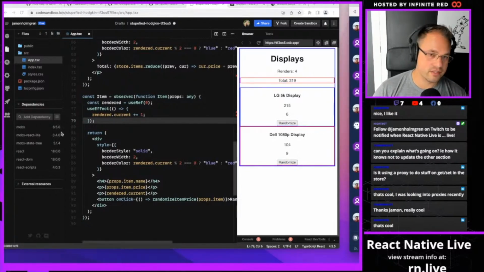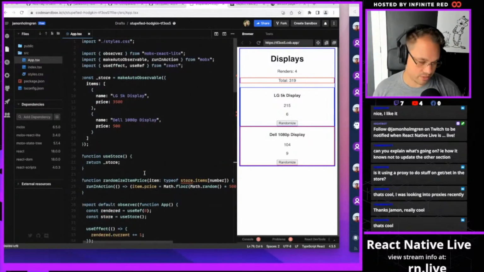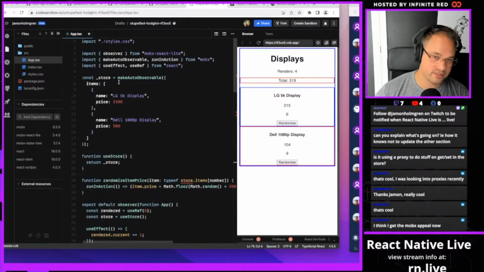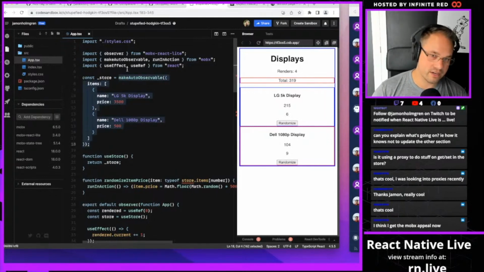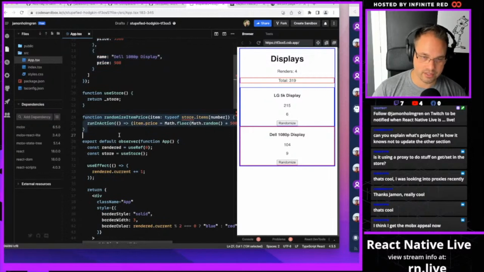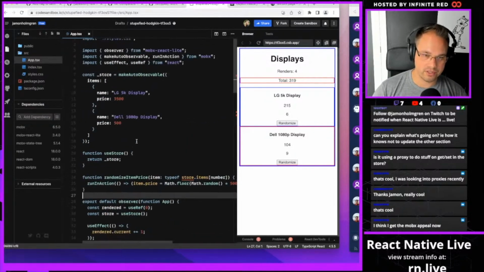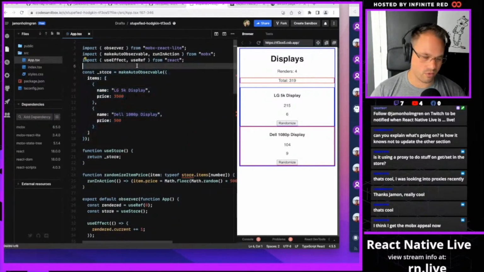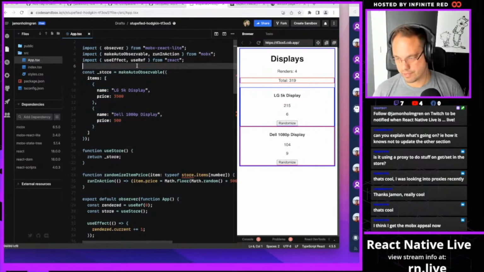This is Mobx and Mobx React Lite. This is not using Mobx State Tree. Mobx State Tree does the exact same stuff, but it adds other stuff to this right here. So instead of just make auto observable and dropping a bunch of stuff in and then having custom actions like this, you have it all built into an object. It makes it more Redux-like, basically.